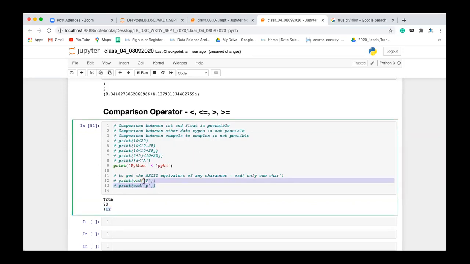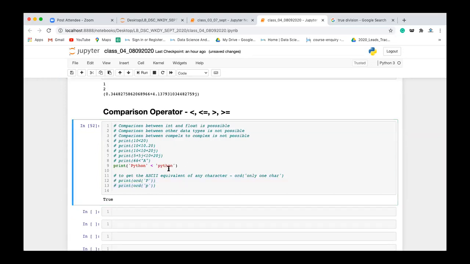Clear? Fine. And even if you're writing less than or equal to also, in that case also it will be true. Why? Because ASCII value is lesser than this. Clear? Fine, everyone? Yes, Abhishek. Okay.